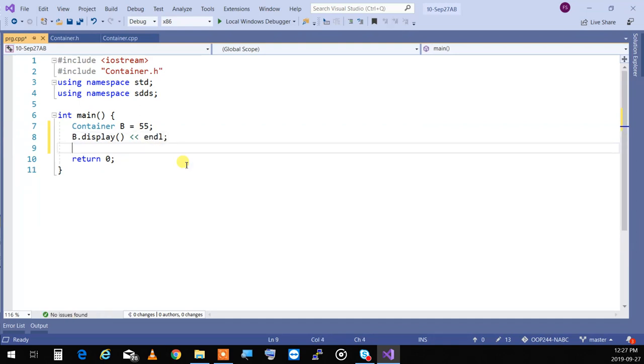Now I want to do this. Take a look. I want to say B.set to 40. Okay, now I'm going to say B.display, right? Correct? Why was I capable of passing endl to display? Because I sent the cout back, right?